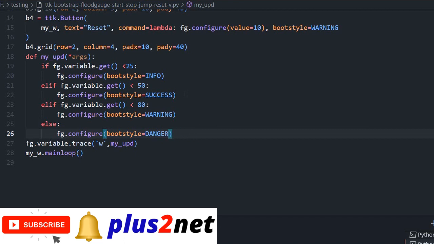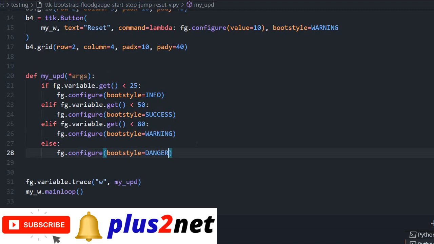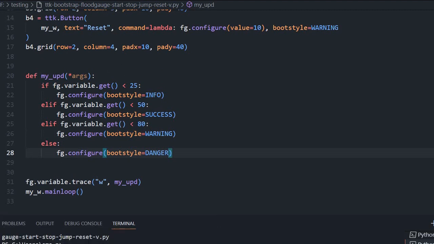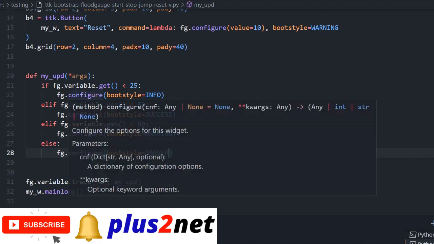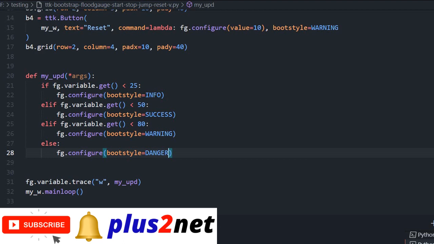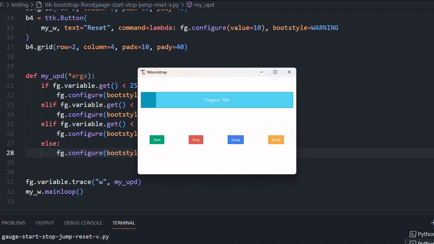That's all. So now, whenever this value is changing, this trace method triggers my function, my update, and based on the value, the if condition assigns one of the boot styles. So let us run this and see how it works. Now let me start this.